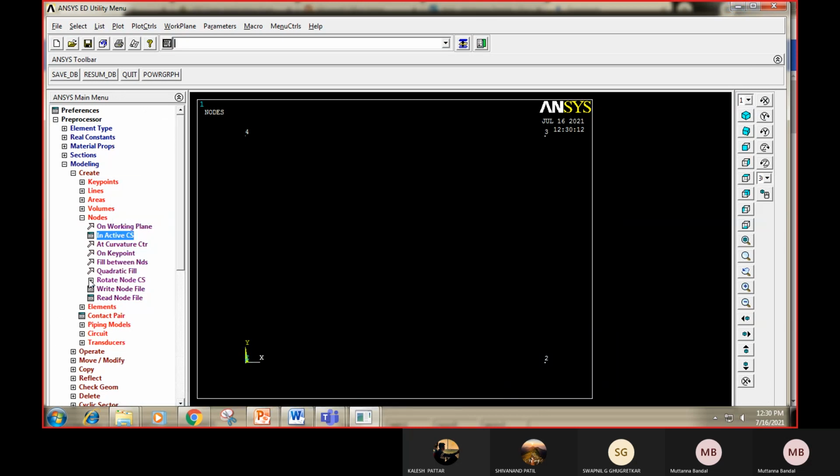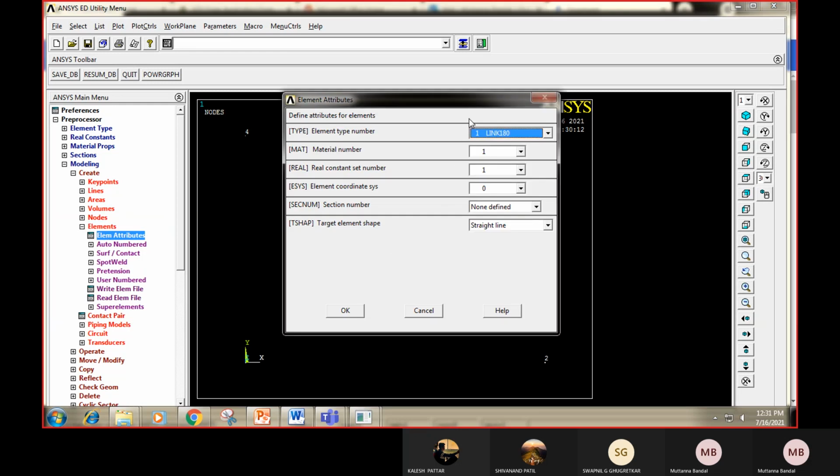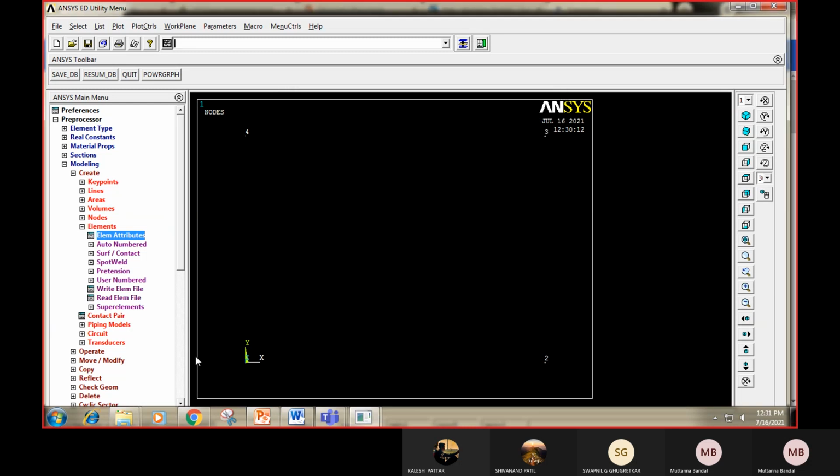So to create an element, I'll go to the elements. Under that, I'll go to the element attributes. And we know that I am assigning the element type. While assigning the element attribute, it should have the type of element, the type of material, and the cross section, that is real constant. So I have given all this and I'll say okay.